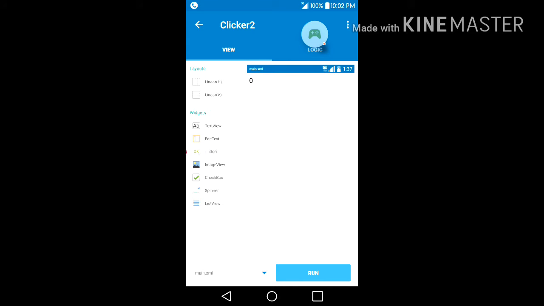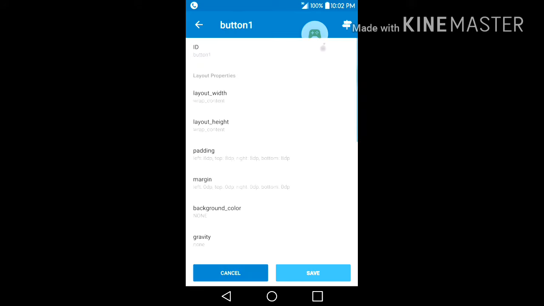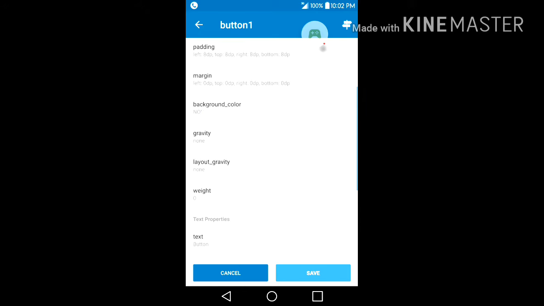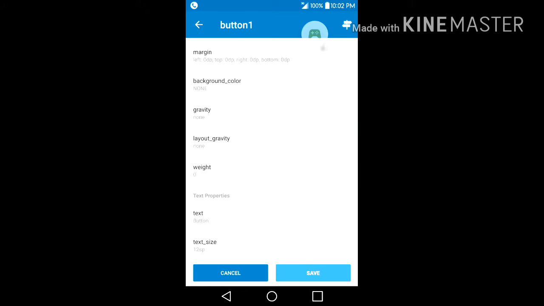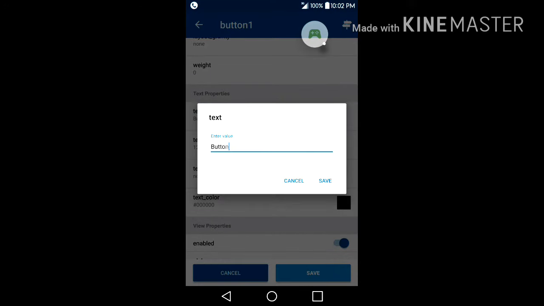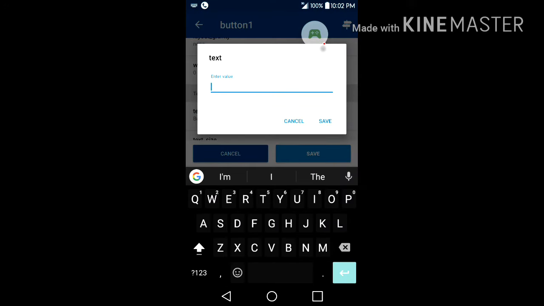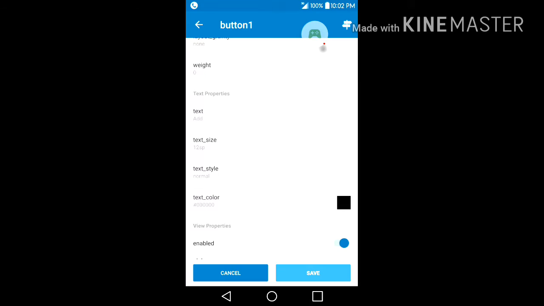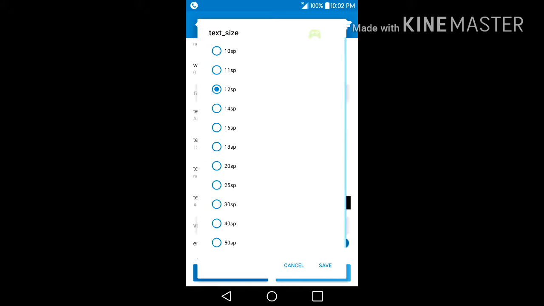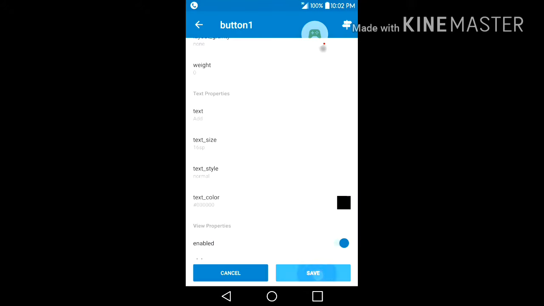Now you want to go ahead and get a button, put it right below. Go to here, edit properties, and the button is gonna be called button 1, since there's only 2 buttons, the click button and the reset button. And you don't really need to edit the ID. The text is gonna be, instead of button, we'll just call it add, because it's really adding a number. Text size, we'll put it to like 16. Does not matter. Just put whatever.